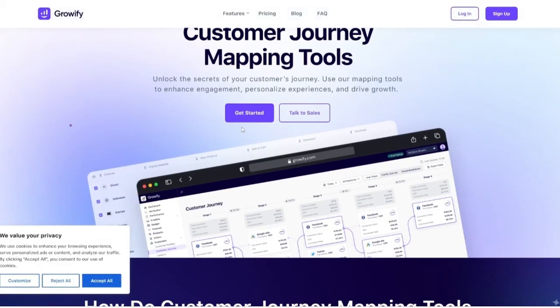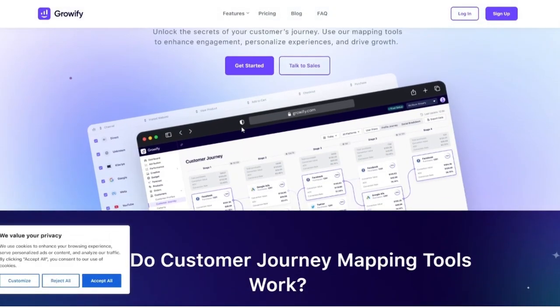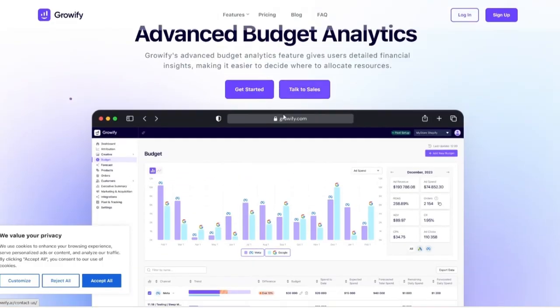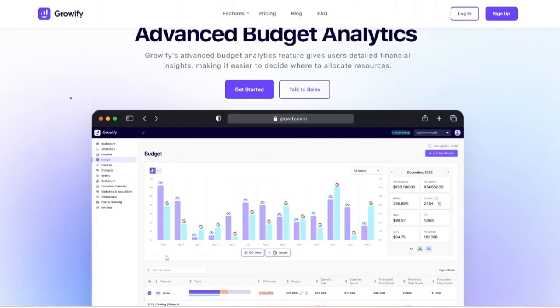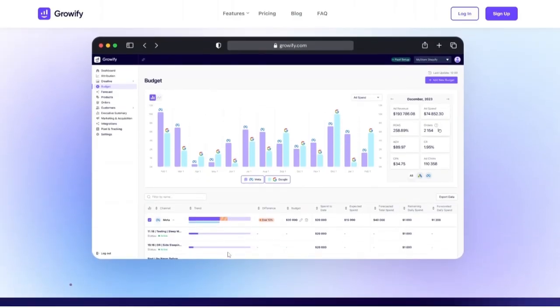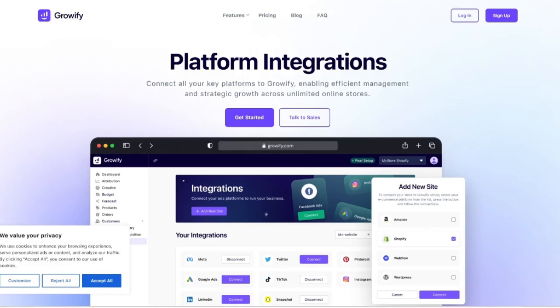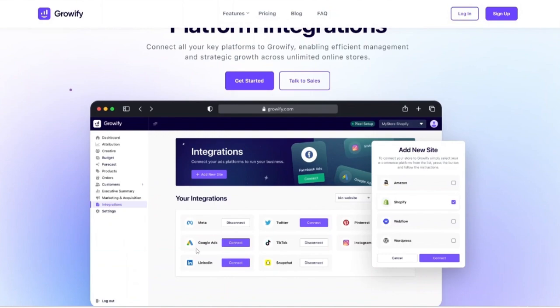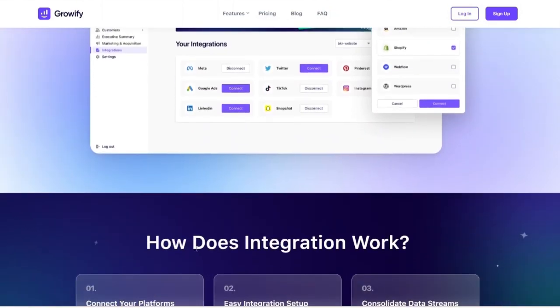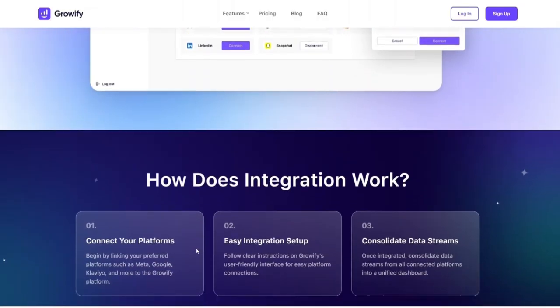Next is the customer journey mapping. This shows how users interact with your brand before buying, and this helps you understand the full funnel. Then there's the budget optimization tool. The budget tool helps you see which channels are giving the best ROI so that you can shift budget intelligently instead of guessing. And lastly, there are the integrations. Yes, Growify connects with multiple marketing tools and ad platforms so that your data is automatically synced. So overall, it's not just an analytics tool, it's more like a marketing intelligence system.